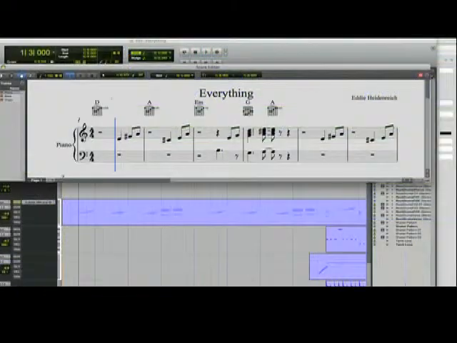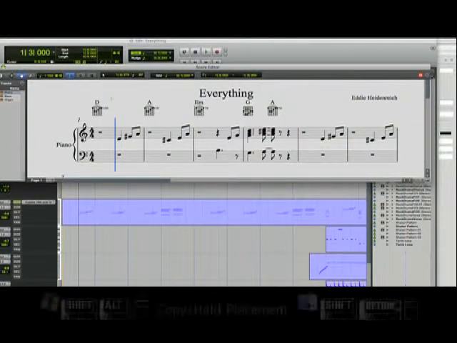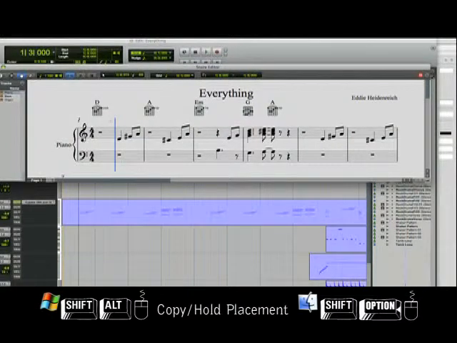Let's double these piano notes an octave up to fatten this lineup a bit. I'll just select them in the score editor, hold down Shift Option on the Mac or Shift Alt on the PC, and drag these up the staff into position.